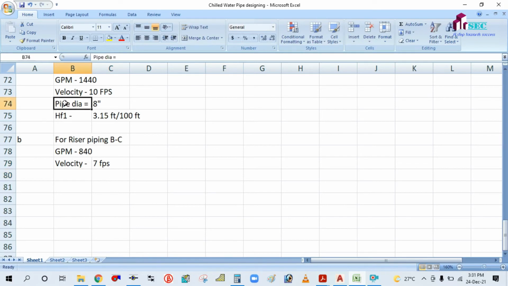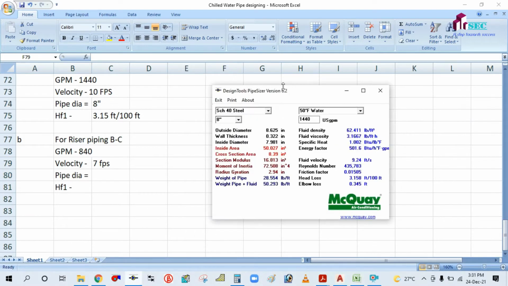Then we need to calculate the pipe size and head loss. You just put this flow GPM here. So check with 6 inch, 4 inch first. Put here GPM, GPM is 840. Verify the head loss. See, the head loss is 35. That means you need to further increase the pipe size.